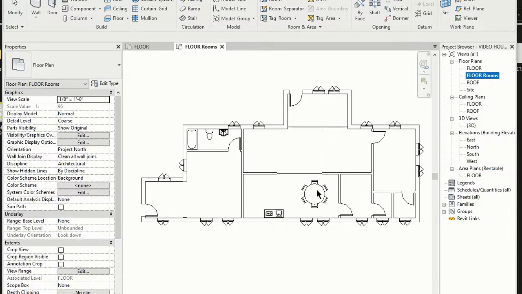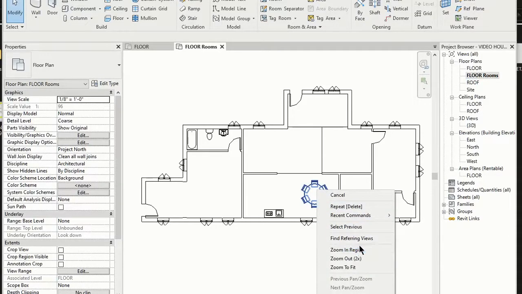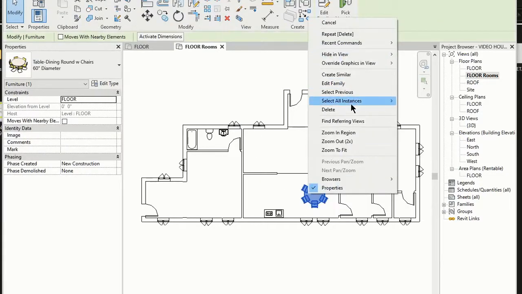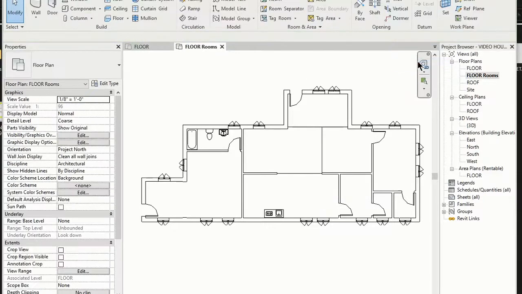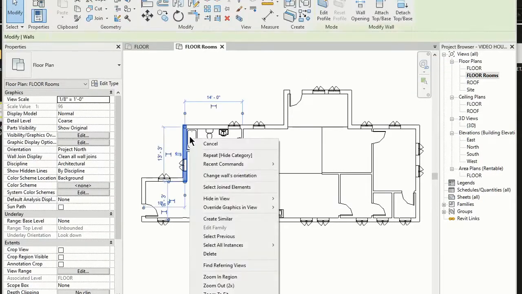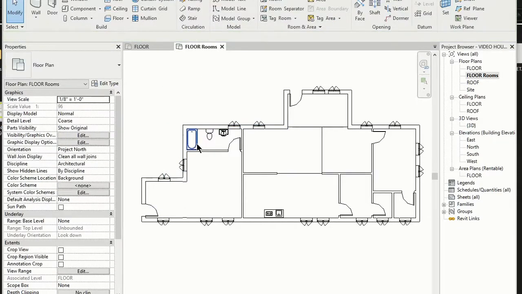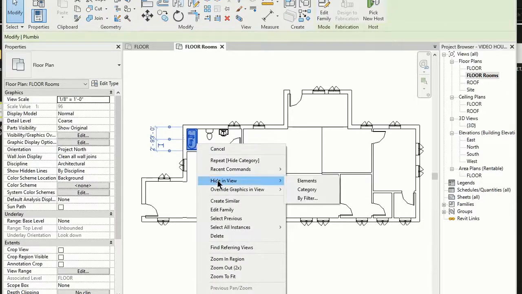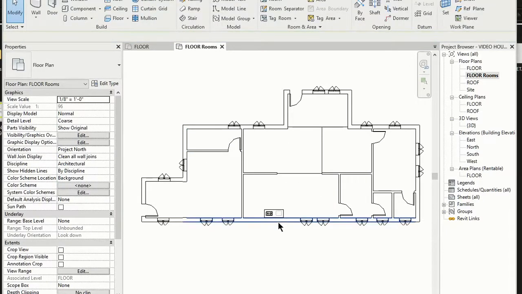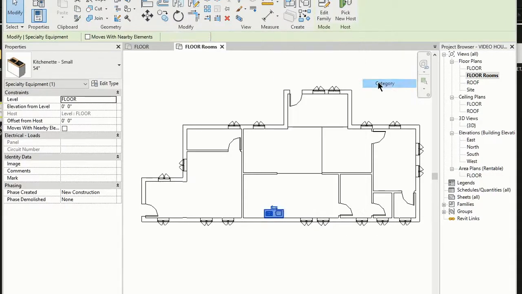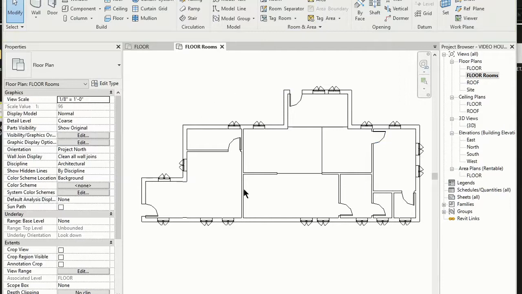So we're going to make sure we're in that one. And all this furniture, I don't want to see this. So I want to select all instances visible in view, or hide in view by category. That's what I want to do. Everything that's furniture, I want to hide that. So we're going to do that with the bathtub as well. So give me just a moment to hide these things by category. All right, so I have all of that hidden in here.